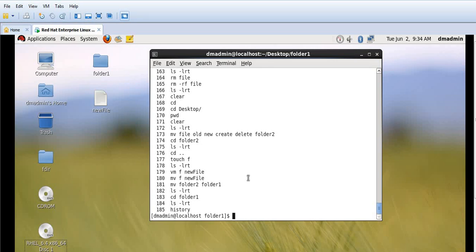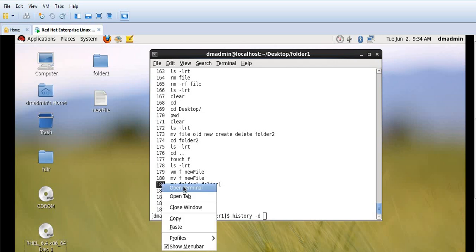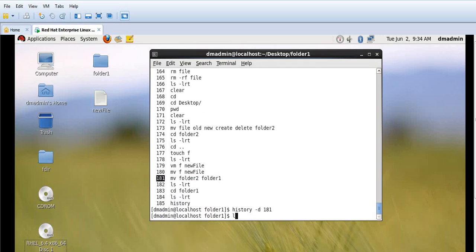Now suppose you deleted something by mistake and you do not want others to see that. There is also an option for that. You have to do history -d and put 181, so we have to give the id here, let us say this one. Let us now run the history command again. You can see the mv command has been replaced. It is removed from here. It is no longer present at number 181.